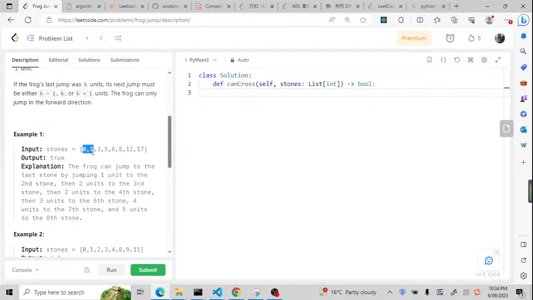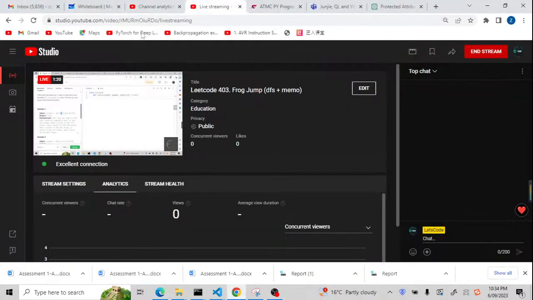But after that, we can jump k minus 1, k and k plus 1 units. This means if we jump one step from 0 to 1, then for the next step we can jump 0, 1, and 2 steps, because 1 minus 1 is 0, k can also equal 1, and k plus 1 is 2. If we jump 2 steps to 3, it means from 3 we can jump 1, 2, and 3 steps. Now let me go to the whiteboard to explain how we can solve it with DFS. After that, I'll go to the code editor to finish the coding.